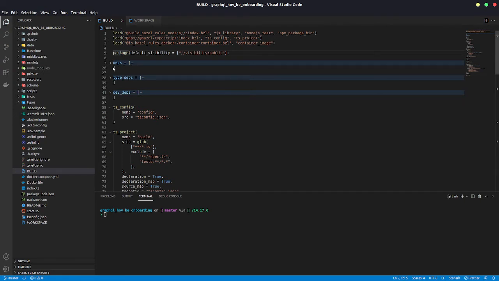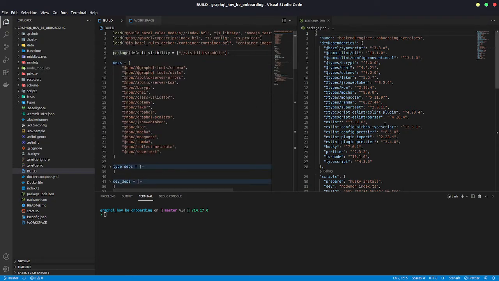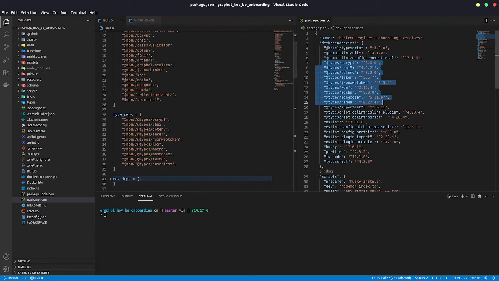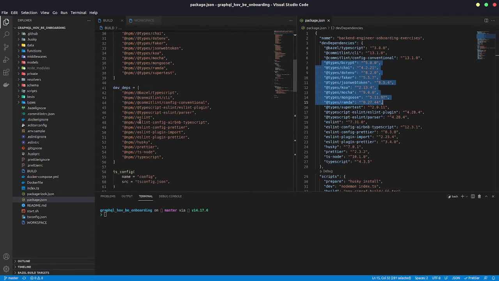Then this project is TypeScript, so we have dev dependencies, type dependencies, and dependencies. In the package.json you just copy and paste it. For example, these are all the dependencies. I mean dev dependencies, except the types, because these are the type devs here. These are all dev dependencies, and we will put them here.